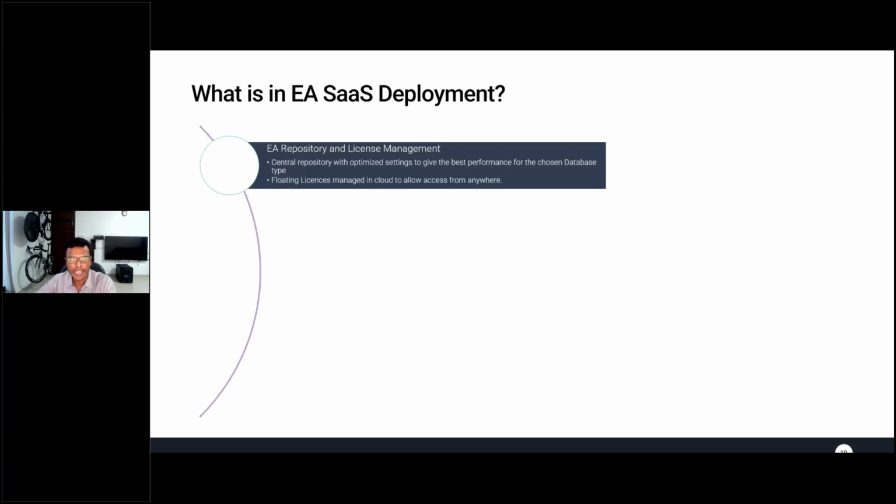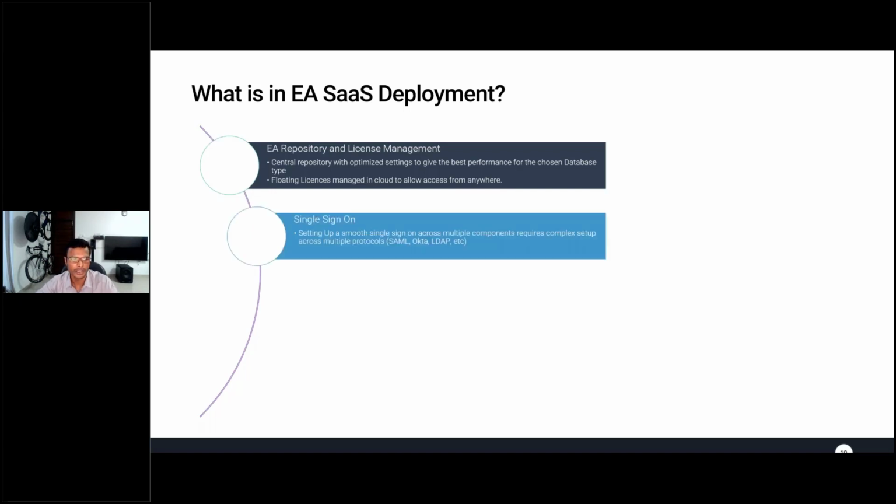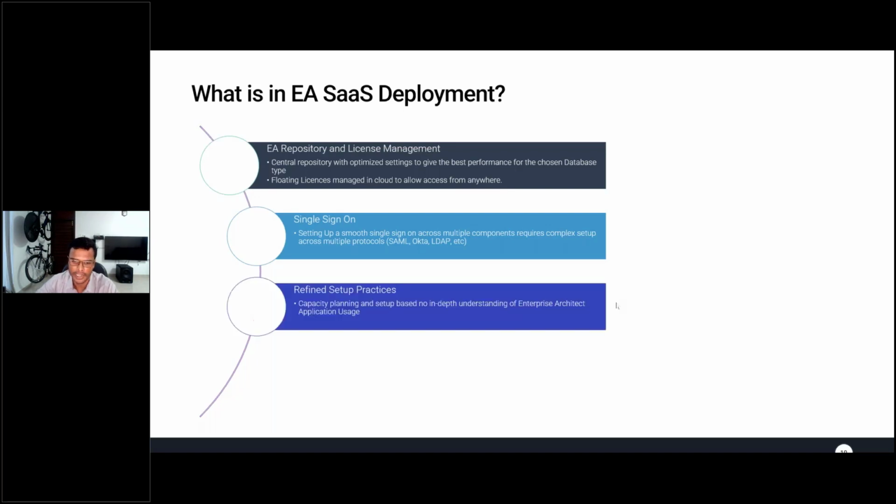And then what is in a SaaS deployment? When you come on board, you get a central repository and all the license management that goes with it. So there's literally zero effort from your side. You just have to say, I would like to start, and that's pretty much it. And if you opt for it, you would have single sign-on with your SAML and any of your identity providers, mostly Azure AD or Okta, or even LDAP integrations are possible, which means you only need to log in to the platform once through a browser, and everything else is taken care of.